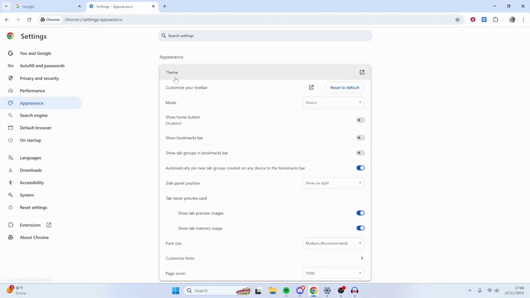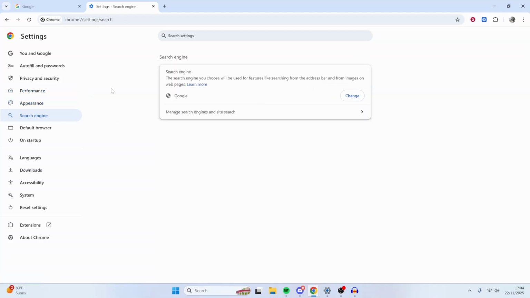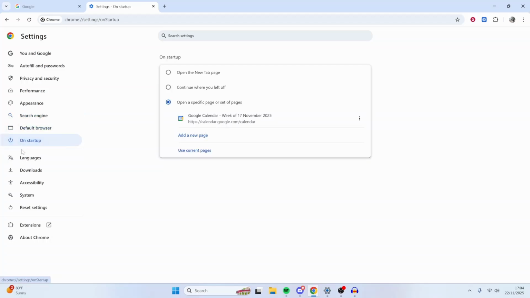You've got here performance, but now we're getting into quite advanced stuff that perhaps you don't need. You've got the appearance tab, which may be useful to you. You can change your default search engine in the search engine tab, the default browser, and you can then specify what you want to load on startup.